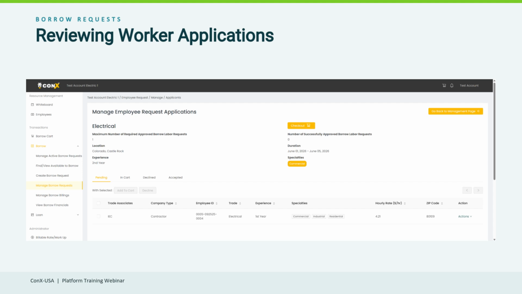Step 9. Go to your Borrow Cart tab, where you'll find all the workers you want to borrow. Verify everything looks accurate, then select Submit Request. This sends a notification to the loaning contractor and moves your borrow request to Manage Active Borrow Requests. Step 10. Once the loaning contractor accepts, you'll receive a notification and the request moves to Approved under Manage Active Borrow Requests. The borrowed worker will also show up on your whiteboard, ready to be assigned to a project.